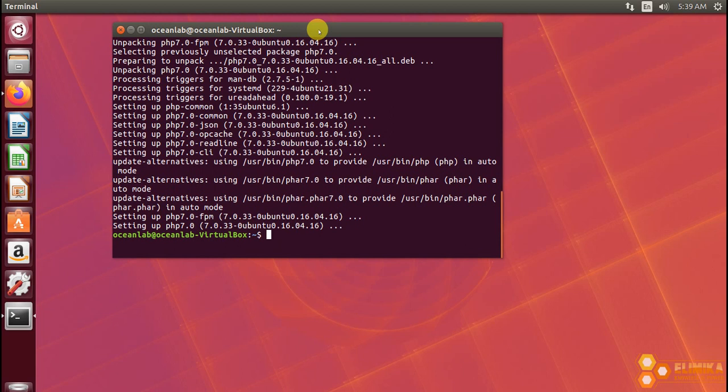So it's almost complete, and now I can see it has completed installing. And therefore what we need to do is to check in our Apache folder if the php.conf file has been saved or generated, because that is the file that tells Apache how to execute or to run the PHP scripts. So I will change directory to etc Apache.